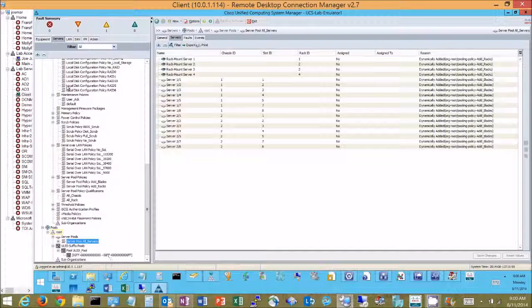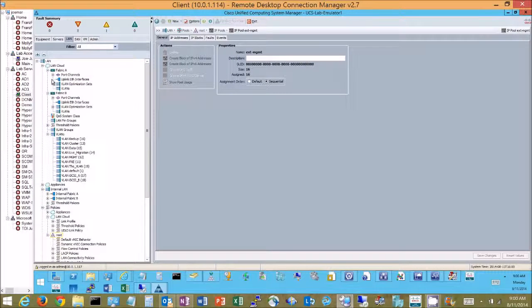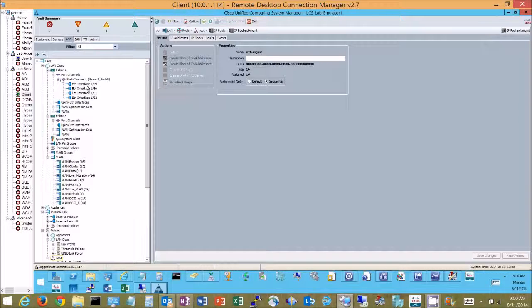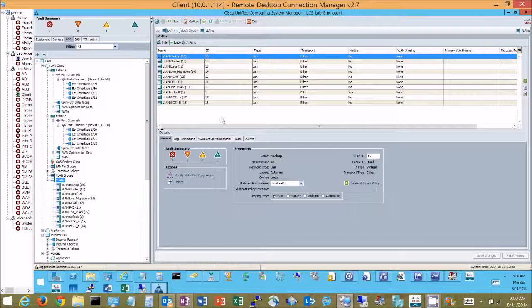If we go over to the LAN tab, starting at the top here, we'll notice now we have my port channel with the proper name and the proper ports living in it. If we go look at the B fabric, we have the same thing that took place on the B fabric. We notice we have a full range of VLANs that have been created here in the environment based on my answer file.